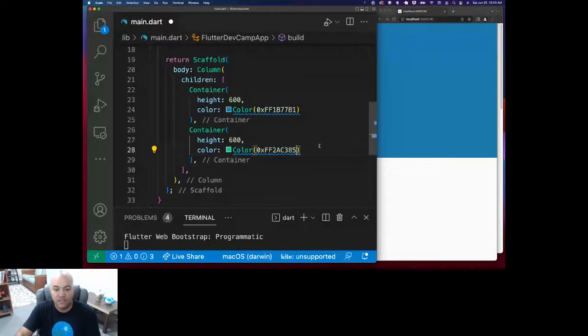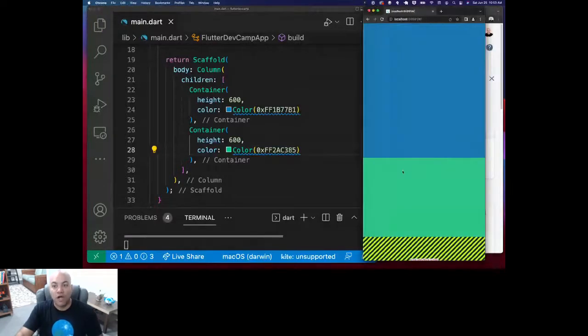If I just save it and reload, now you should be able to see a column. Now you see the 600 pixels up here, and then you see a bunch of yellow and black lines at the bottom. That means my UI is chopping off, and you need to provide scrolling capabilities so that you can actually scroll through this web page. How do you do that?